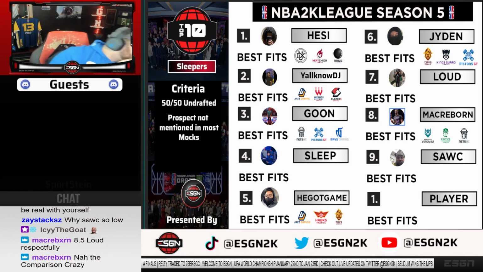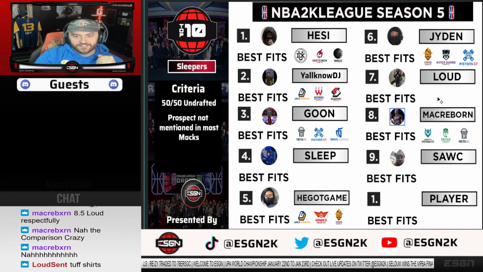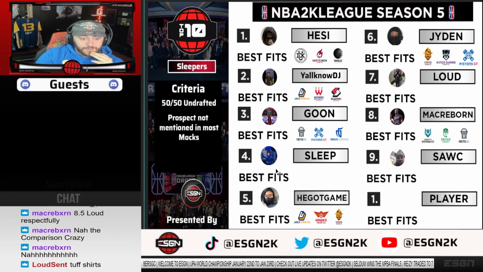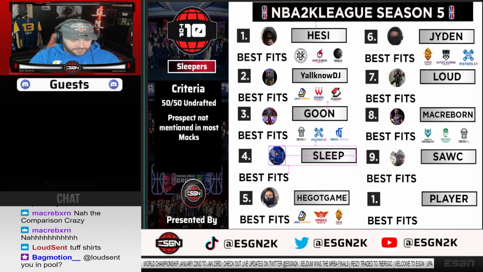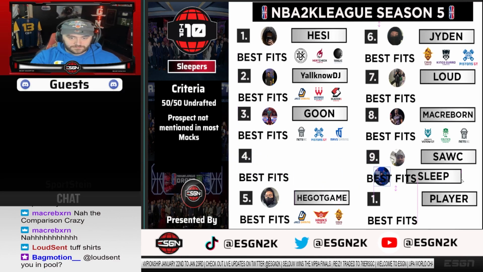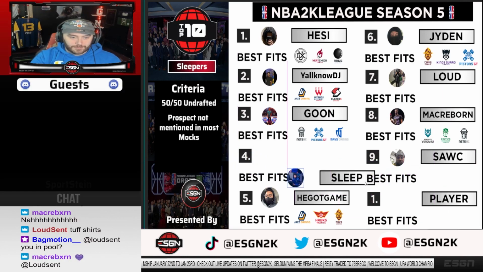The comparison is crazy. Why is Saucy so low? That's fair. It's not necessarily about the fit, you could definitely rate Saucy higher. Honestly, I might move Sleep. I think I'm gonna move Sleep down a little because I do feel like I got him a little high. I feel like Mac Reborn is more of a sleeper than Sleep. But Sleep is a big sleeper. Literally, his name is Sleep, bro. You can't be a bigger sleeper when your name is literally Sleep.